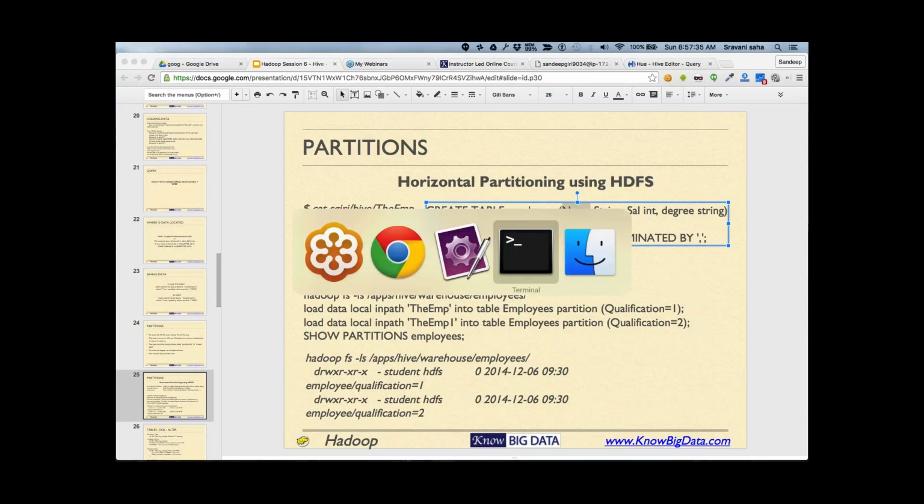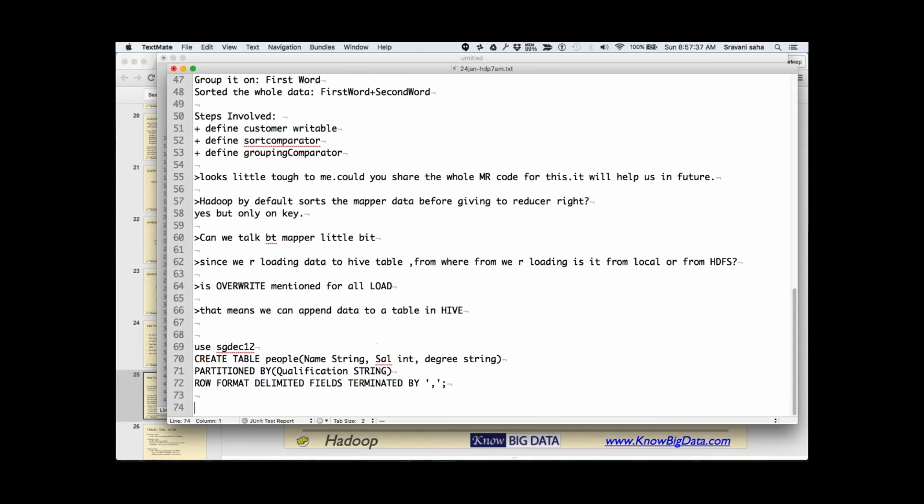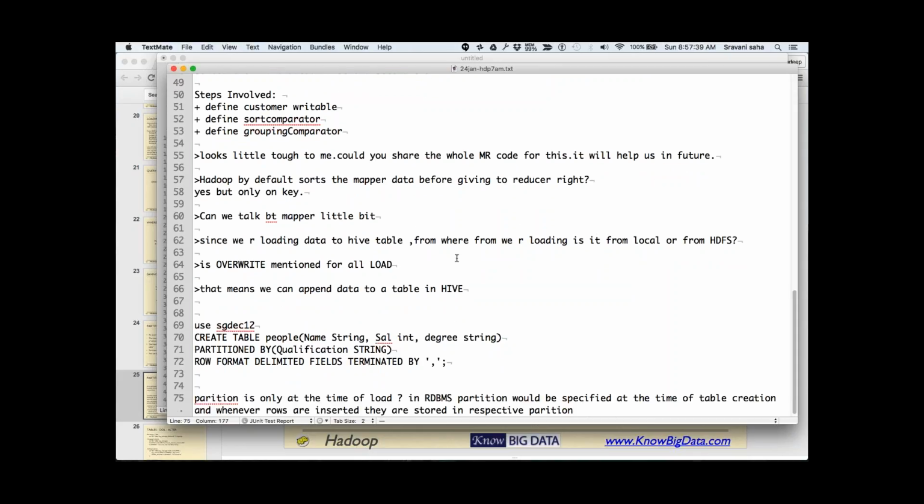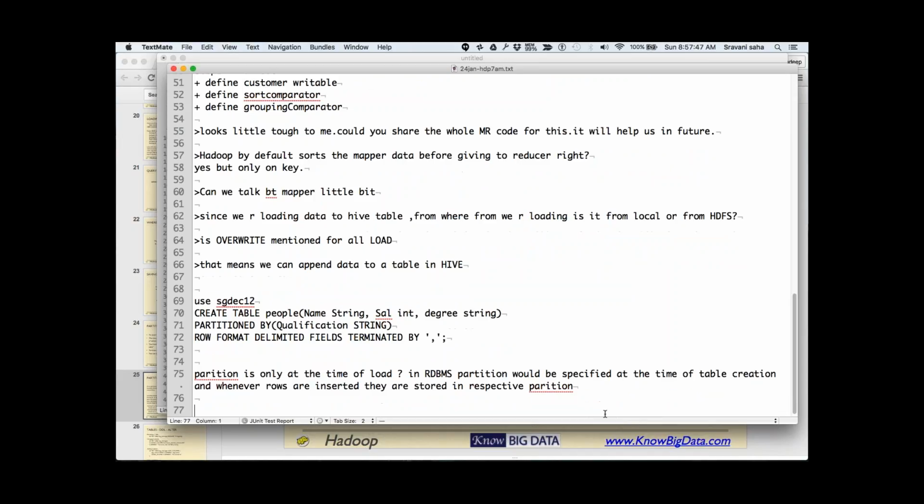Yeshwant's question is a very good set of questions. Partition is only at the time of load. In an RDBMS, partition would be specified at the time of table creation, and whenever rows are inserted, they are stored in the respective partition. That's right, but here it's at the time of load.